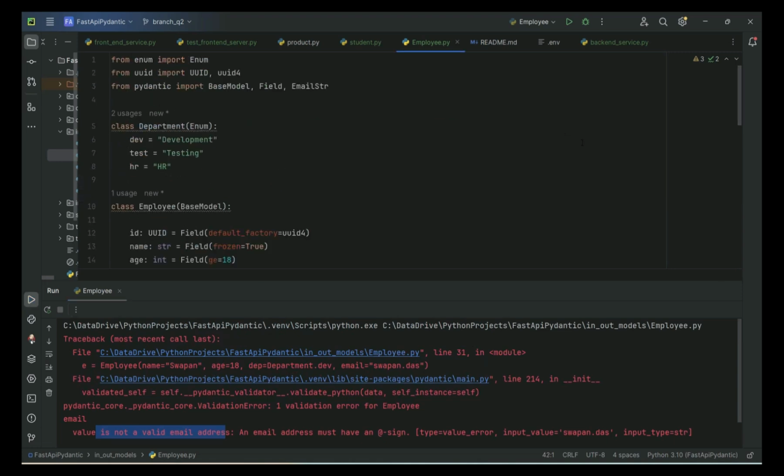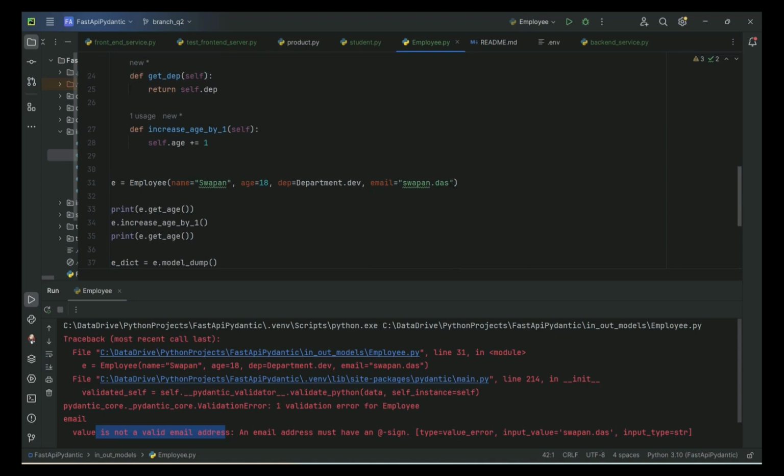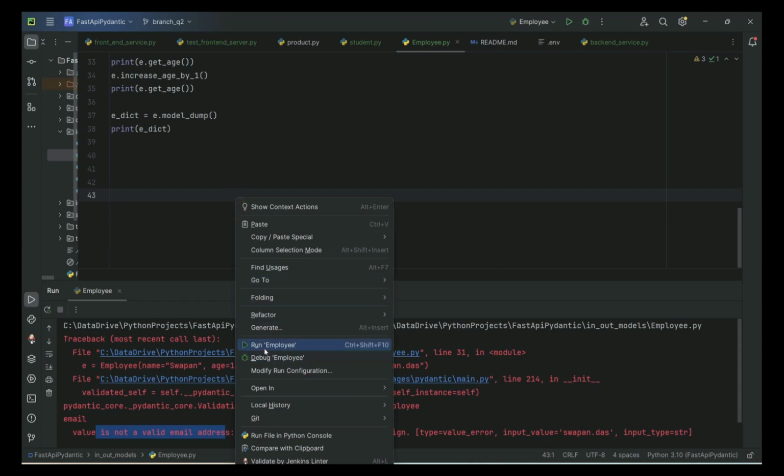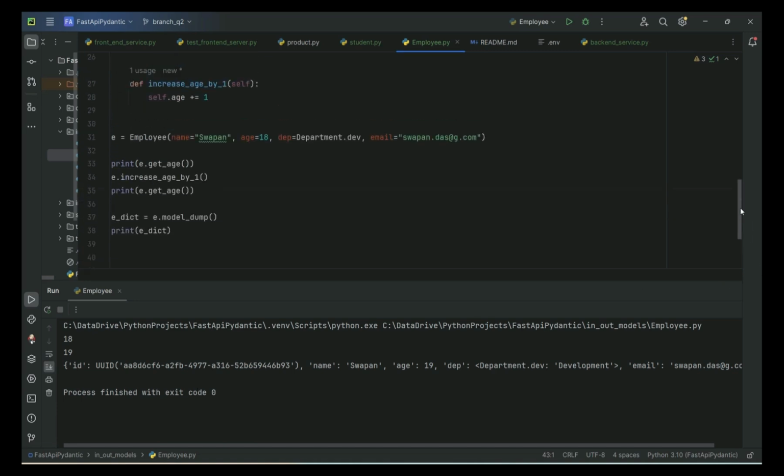So if we just correct that, c.com, I hope it should be working fine. I can say it is saying that, yes, my email input is following the correct valid format of an email ID, right? So these are a few of the most important advantages of using Pydantic and Field.